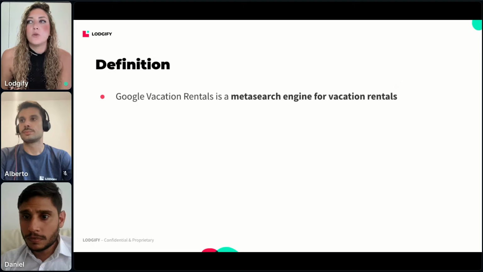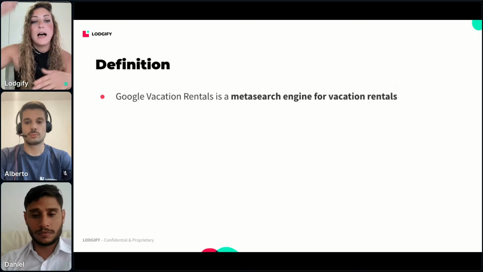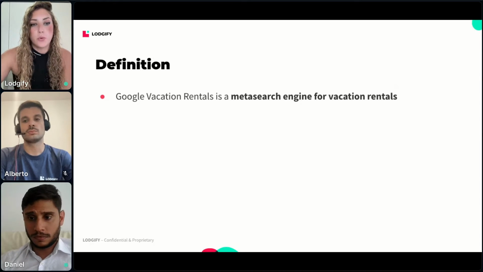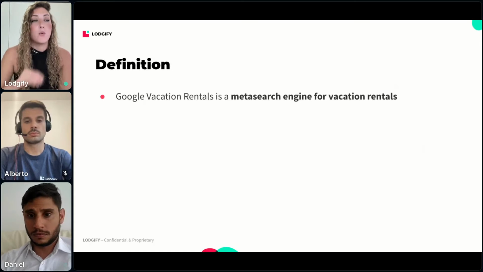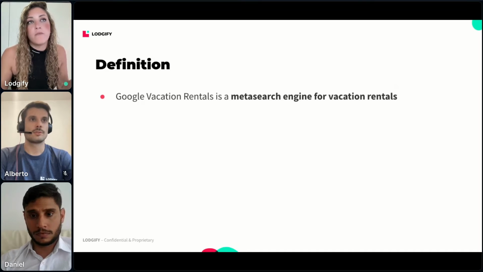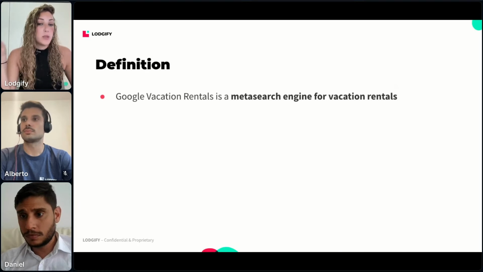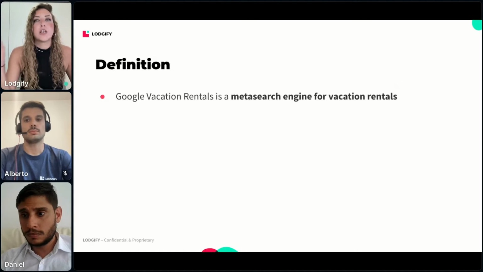I don't know if any of you has ever looked for a flight online, right? There are some platforms that will show you the most relevant results by looking at the websites of the different airlines. And then you choose the best option, the option that is more convenient to you, and then you finalize your flight booking on the specific airline website. It's pretty much the same concept with Google Vacation Rental, just applied to vacation rentals.